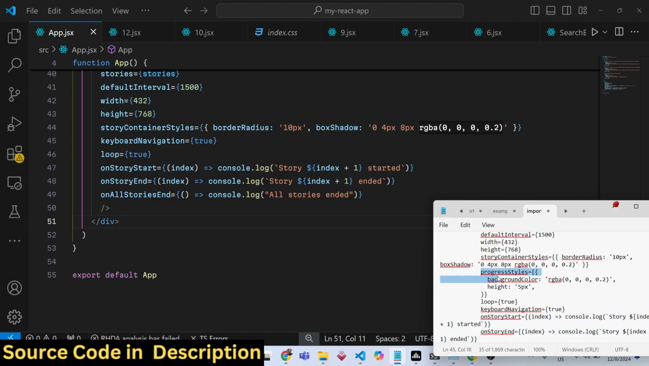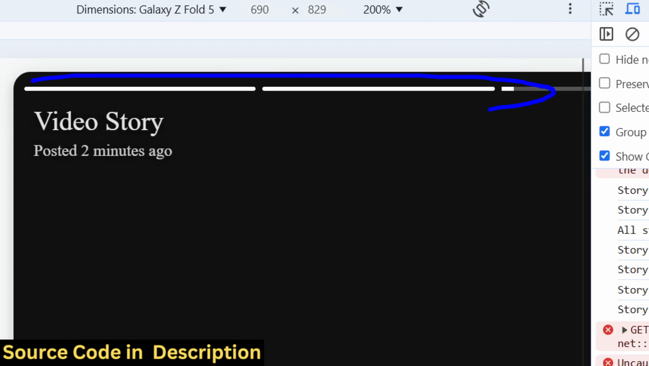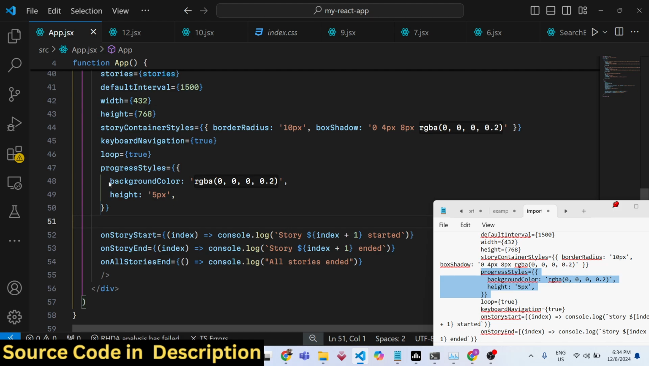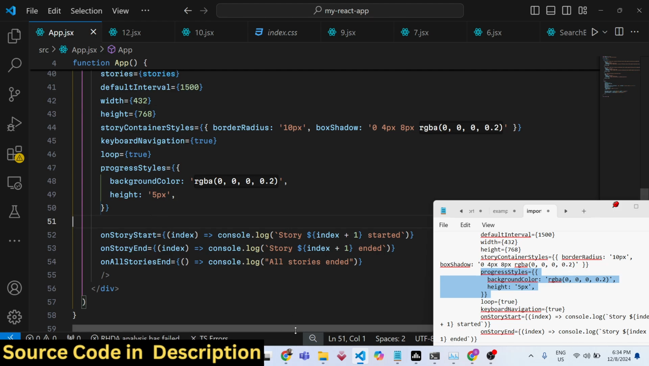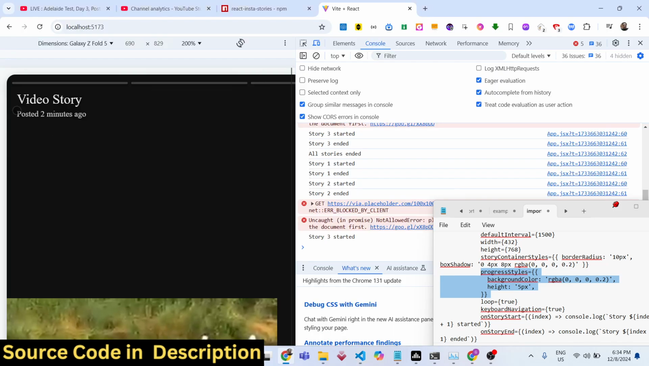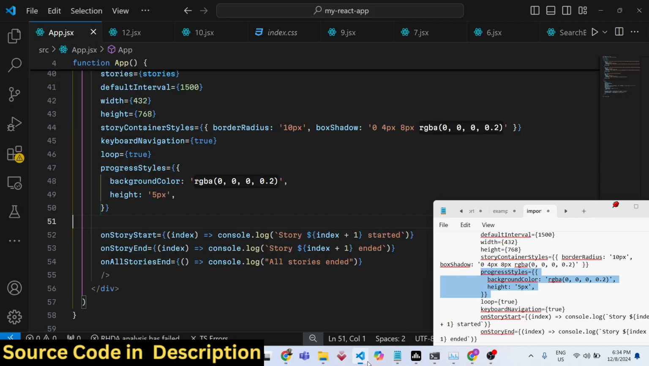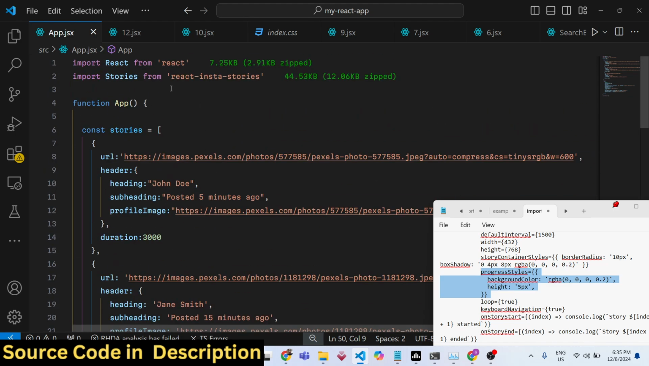You can even control the progress bar styles. If you want to change this color, the default color is white that you see right here. You can change this color as well by providing these progress bar styles. You can change the background color to black, and the height you can change to 5. So now if you see, it has been changed to black color. So in this way, you can control this and make this awesome looking Instagram stories builder component for React.js applications.